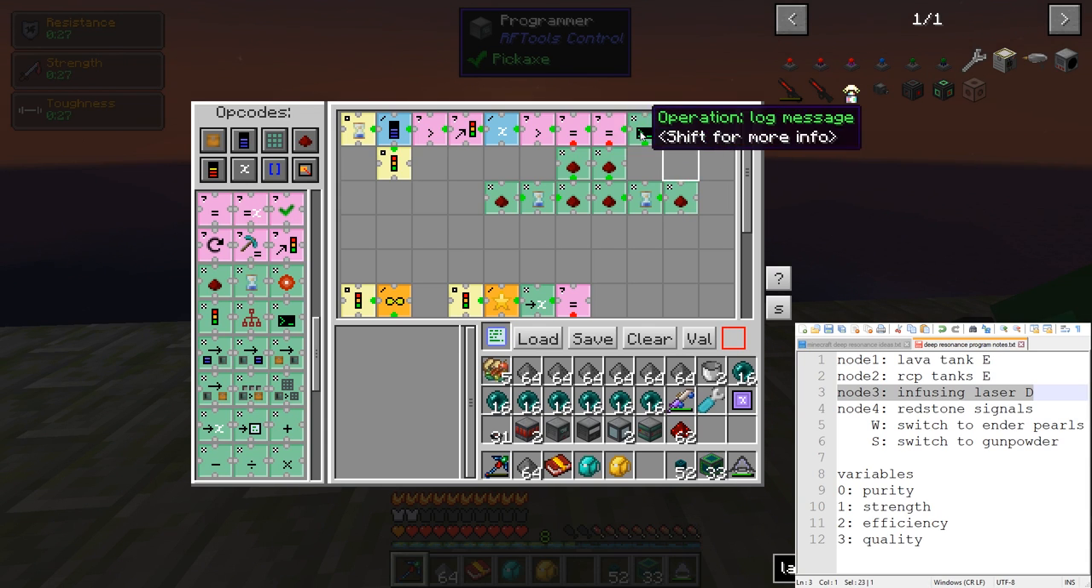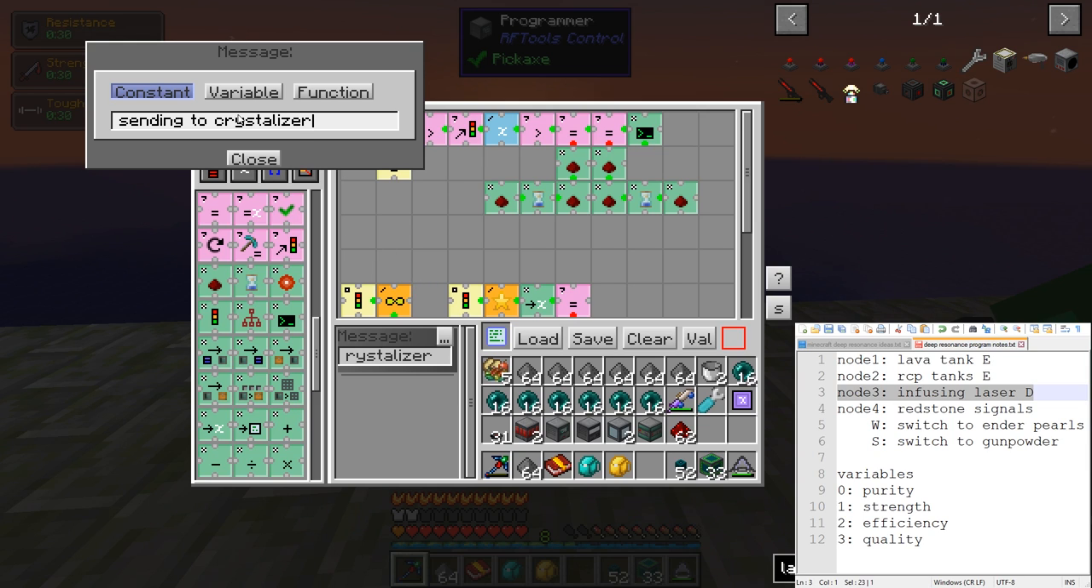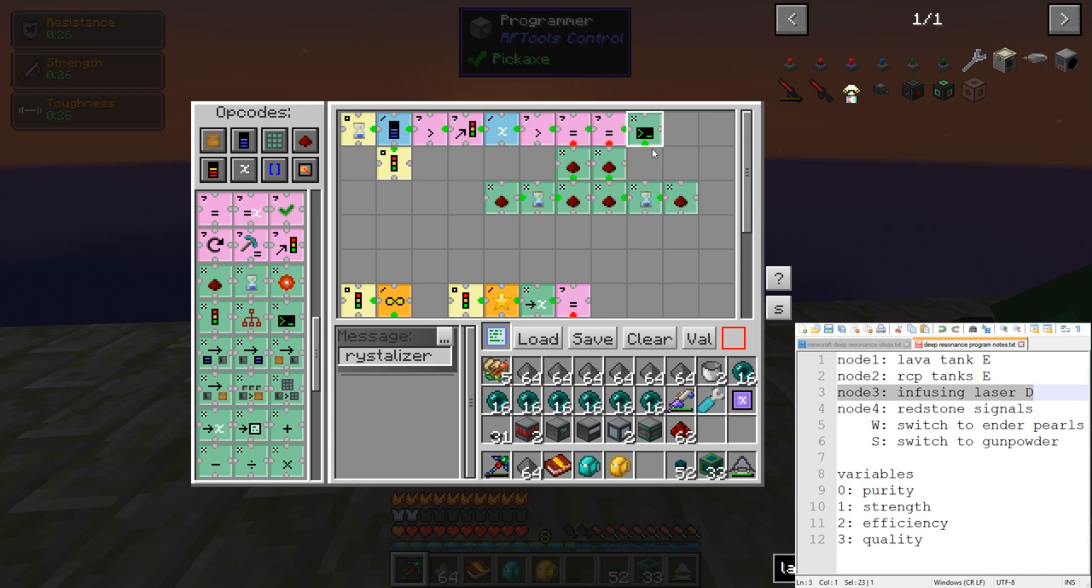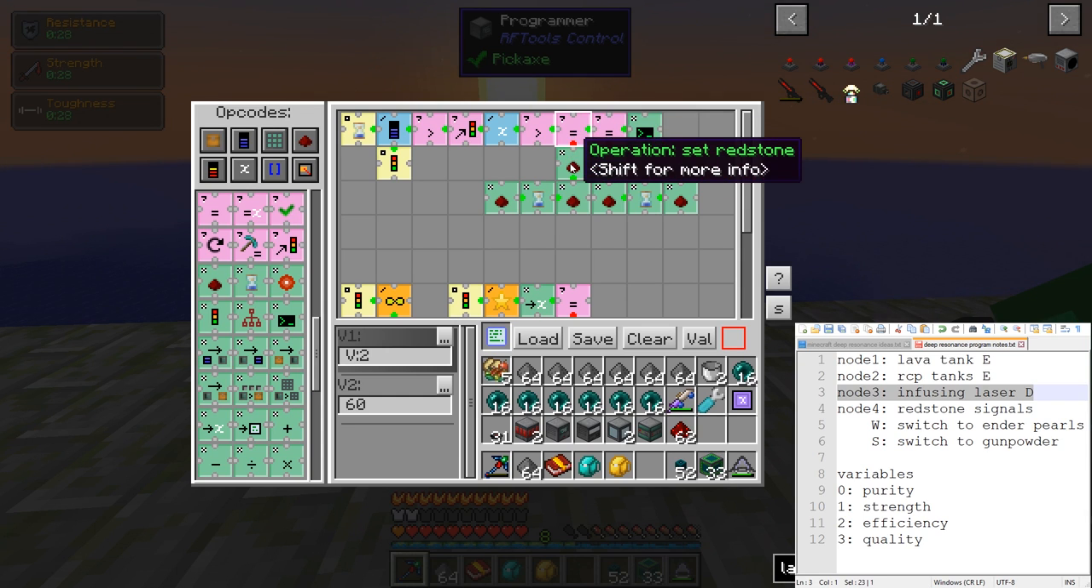So what I added here, this is the everything is successful, we're ready to send it to the crystallizer part. And just as a placeholder, I just put a message here, sending to crystallizer. I'm not actually sending anything to it yet. I'm going to save that for later. But I added these branches. So for this branch, we're testing whether we need to infuse it with gunpowder. If this is equal, that means we have already infused it with gunpowder and we're good and we continue on. If it's not equal, we need to infuse it with gunpowder, which is what this does.